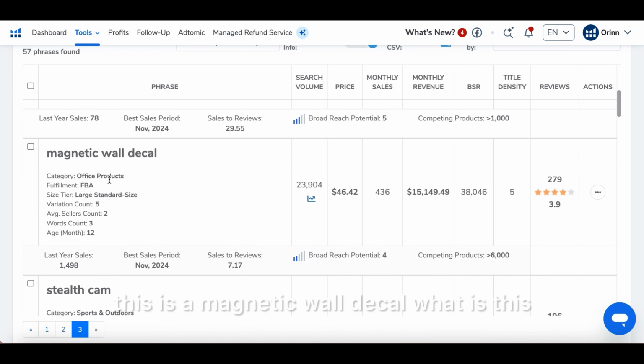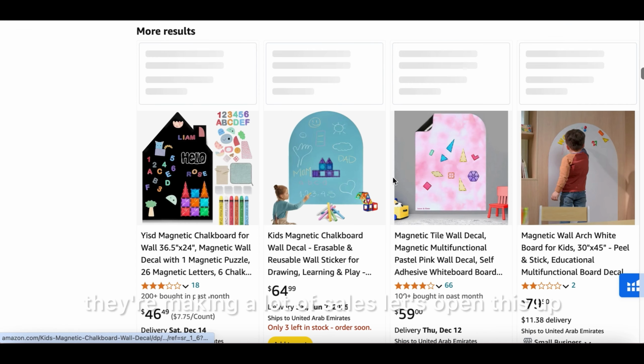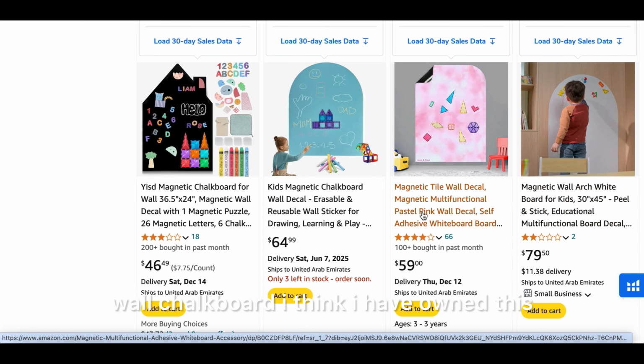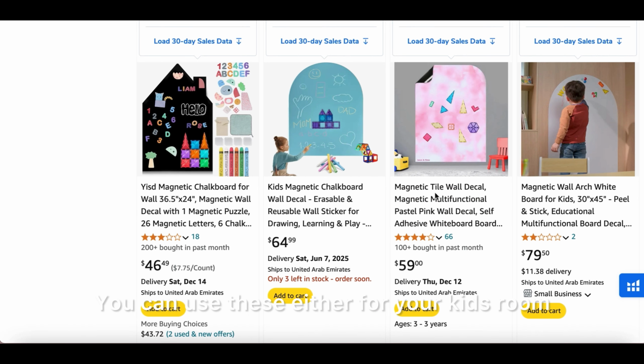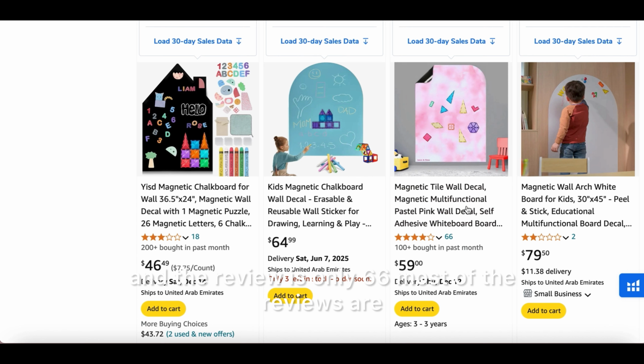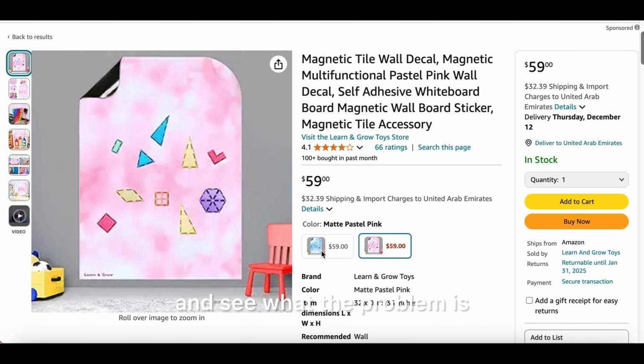Okay, this is a magnetic wall decal. What is this? They're making a lot of sales. Let's open this up. So it looks like it's some kind of a magnetic wall chalkboard. I think I have owned this kind of thing in the past. You can use these either for your kids' room or even for office. So this one's saying 100 plus bought in the past month, and the review count is only 66. Most of the reviews are around the same numbers and not competitive at all. So this could be a great product. Let's go inside and see what the problem is.